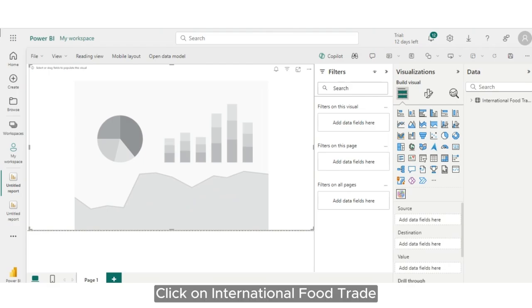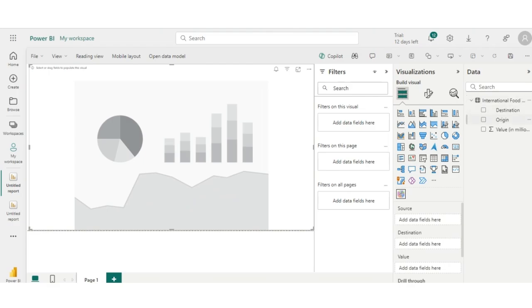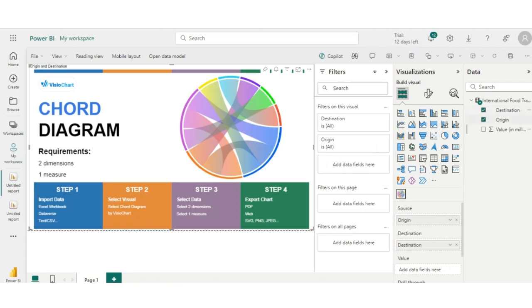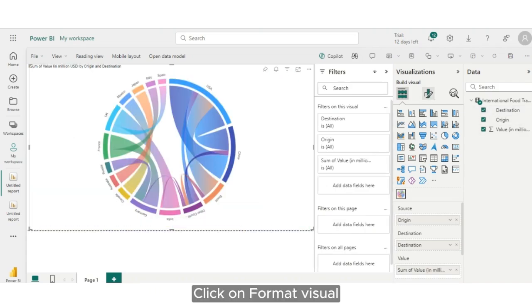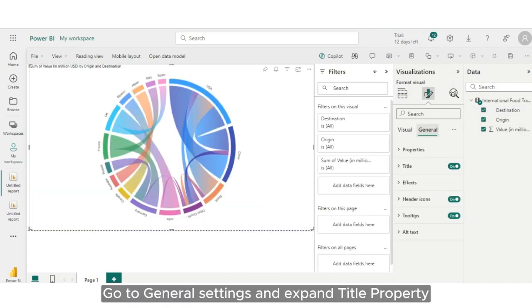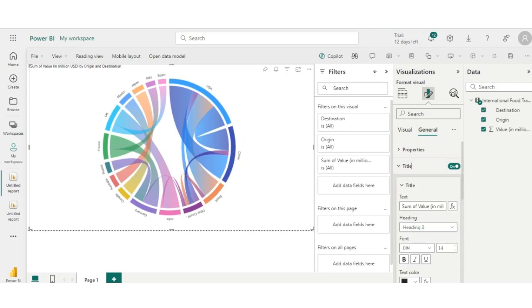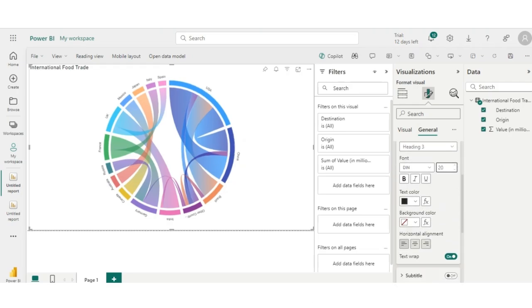Click on International Food Trade. Select Dimension and Measure. Click on Format Visual, go to General Settings and expand Title property. Set chart title.